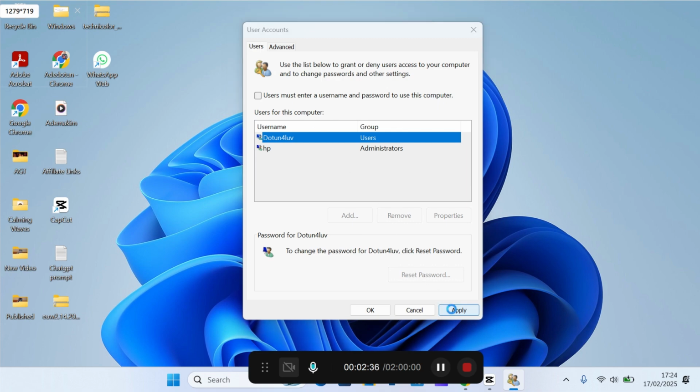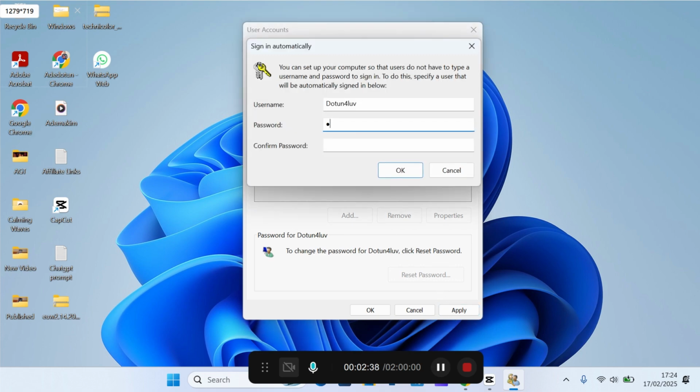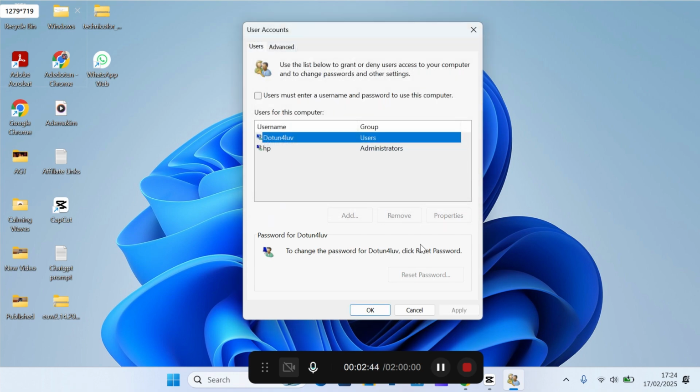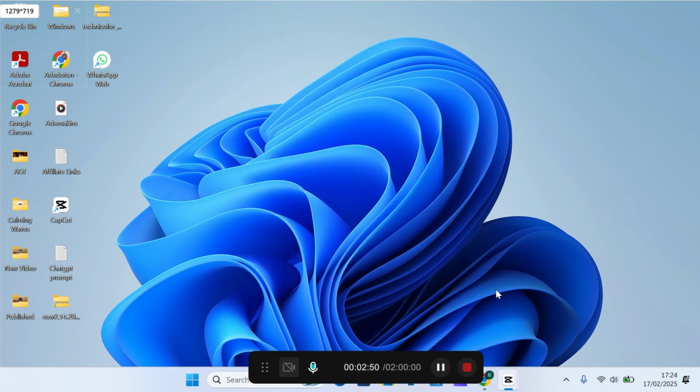Then click on apply. You'll be prompted to type in the user password. Go ahead and confirm the password. Then click on OK. Once you click OK, go ahead and click on OK again from user account. Once you click on OK, you can now go ahead and restart your PC. Then the next time this user is about to log into your Windows computer, the user is going to log in automatically. So that is basically how to disable the Windows 10 or Windows 11 login password and screen lock.